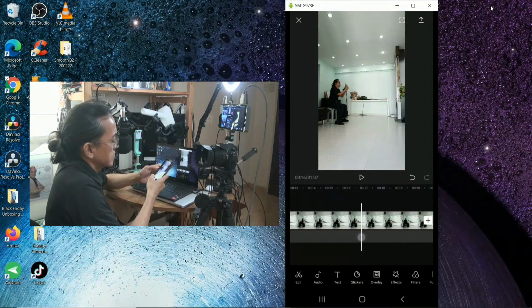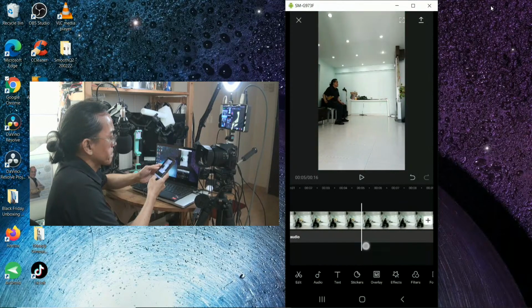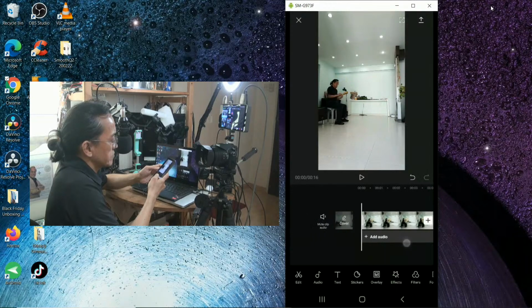I'll stop here. I'm going to do a split. I select the clip, press the split at the bottom. So now the back part is what I don't want, so I'm going to delete. So that's it. It stops here for the first layer. Now I'm scrolling the timeline back to the beginning.